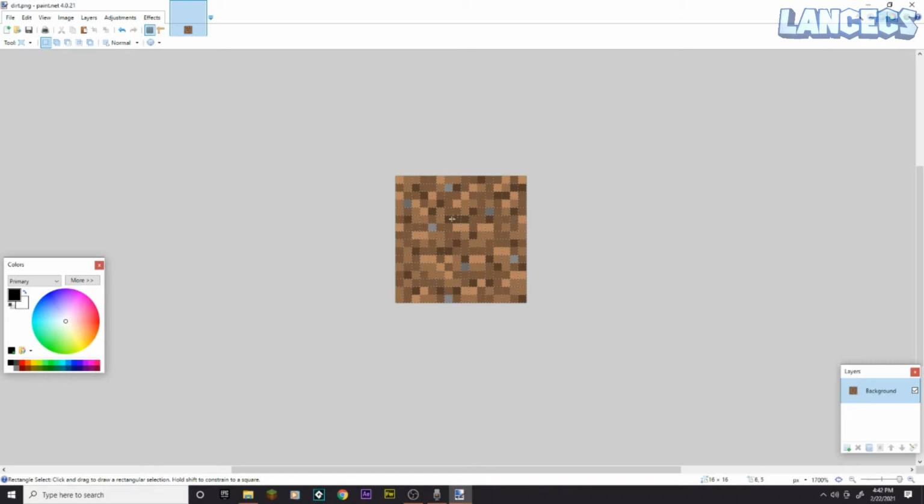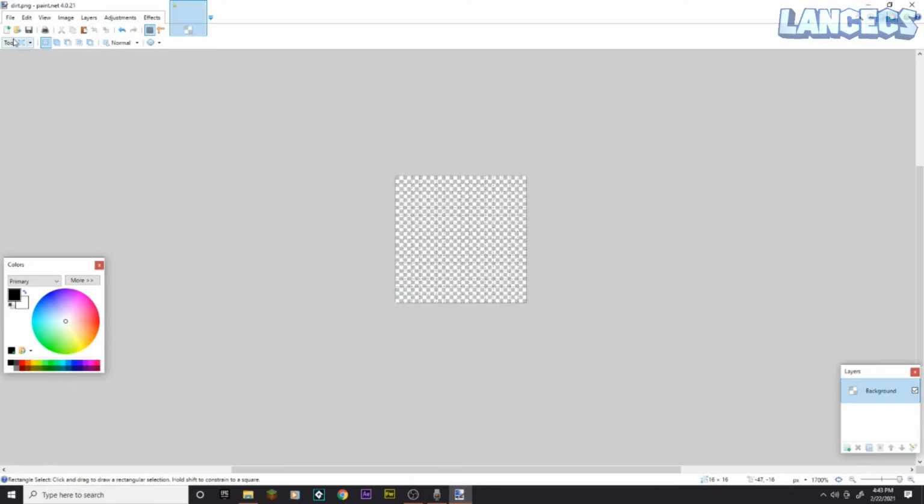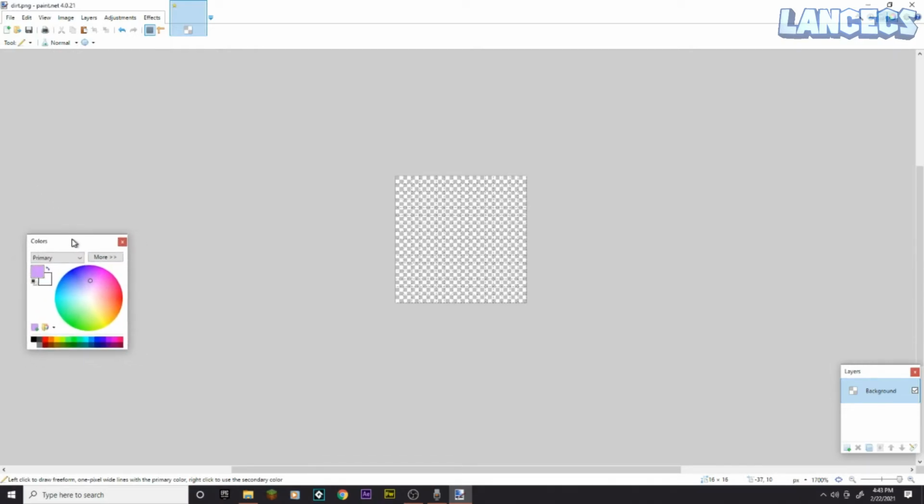So again, all your textures have to be in multiples of 16 squares, so 16 by 16, 32 by 32, etc. Alright, so once you've done that, chosen your size, you can literally just delete this and go to tools, go to the pencil tool. Down here you should have a color wheel. If this color wheel doesn't show up, just press F8 and it'll open up for you.